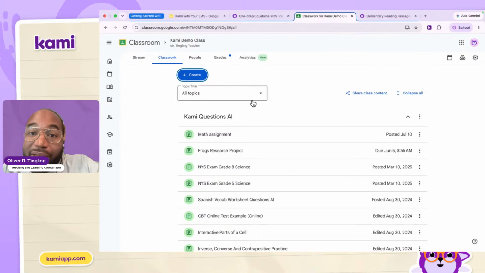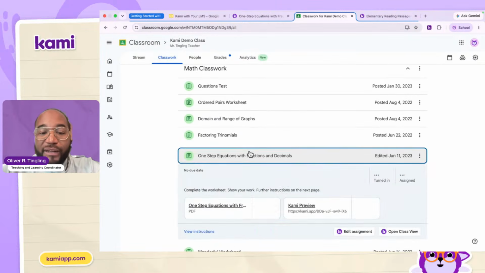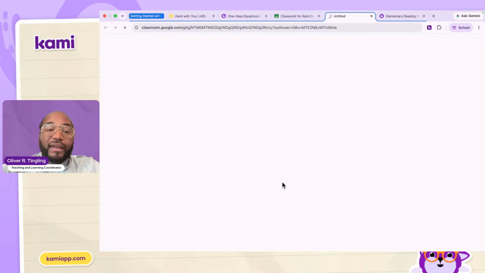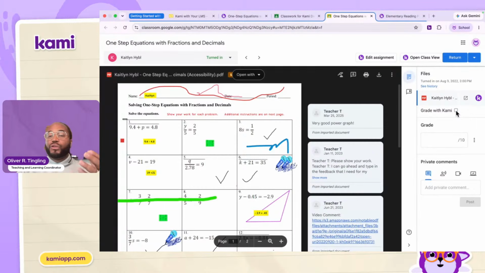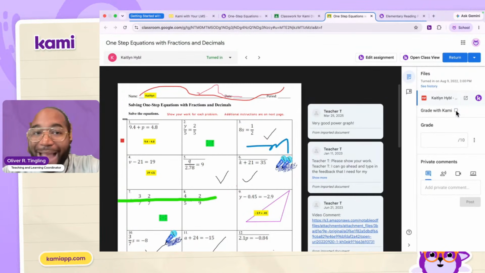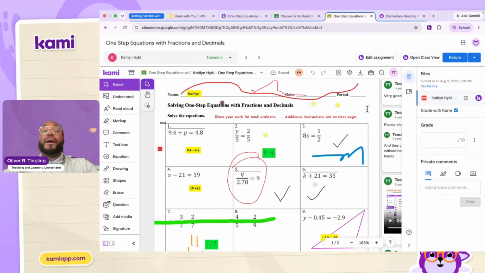Now, for me to check my work, for me to check the assignment, I can just simply go to classwork here, and I can just look for my assignment that I created. And whenever you're going into the assignment, you typically will see the Google Classroom assignment looking very much like this right now, where it's not very interactive. But with the click of this grade with Cami button, now it's opened up all of the Cami tools. And that's where the extension, my friends, really comes into play.